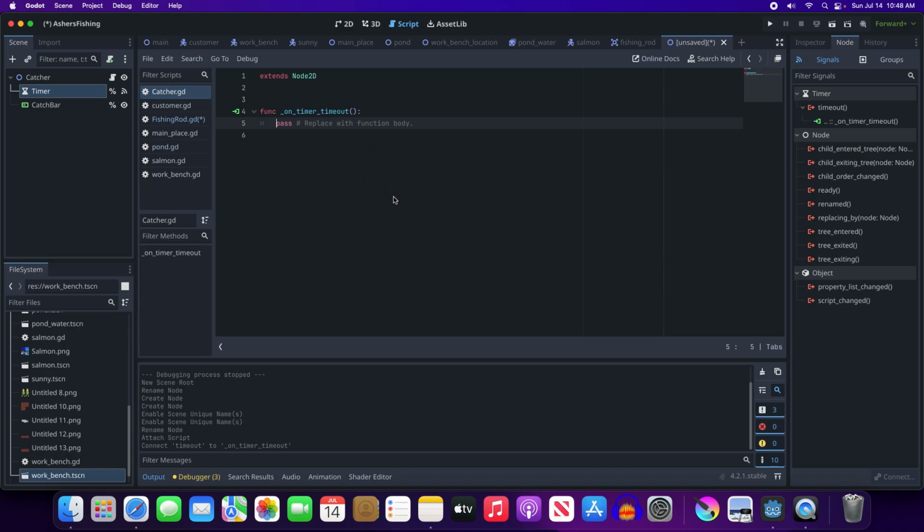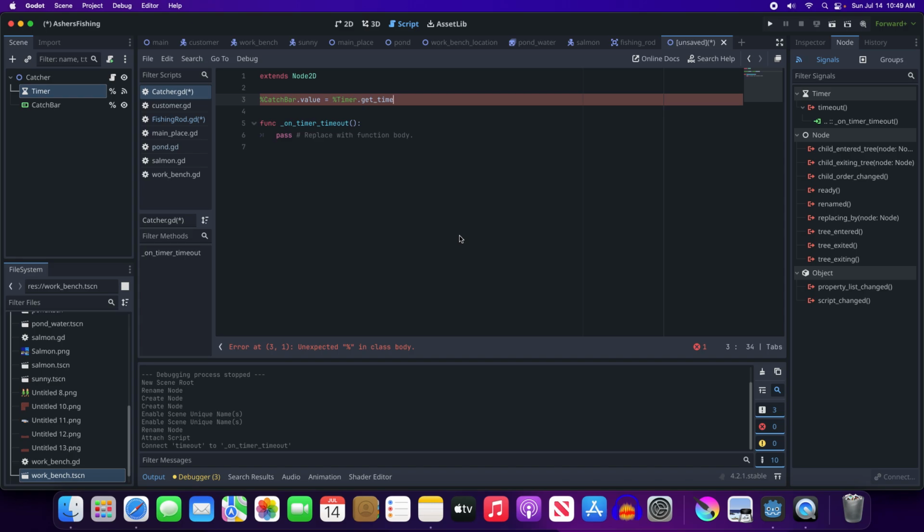So what I would like to do is first I want to actually have the progress bar, our catch bar, actually show how much time is left, or correspond with it anyway. So we're going to say catch bar dot value is equal to timer dot get time. Is it get time left or just get time? Oh, and it shouldn't be in the class body either. We'll fix that in a second. Get time. Let's just leave it as that for now.